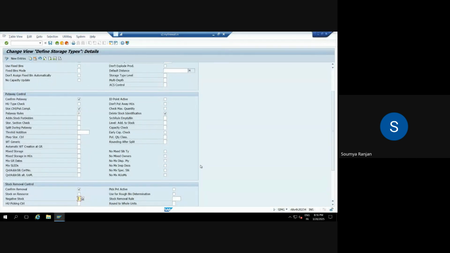Negative stock means currently there is zero stock in that particular storage type, but you have to pick the product from this storage type. For example, zero stock, then you picked 5 quantity from this storage type. Then what will the system show? The system will show -5 quantity. So when the replenishment happens, it will adjust that quantity at the system level. Physically you will move, but in the system the -5 will be adjusted when the replenishment happens. This is the negative stock concept.